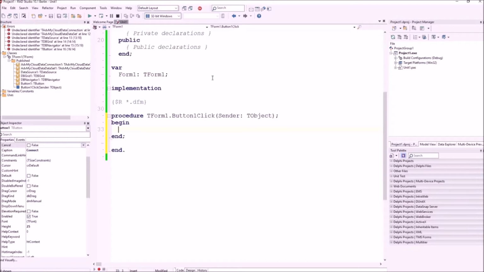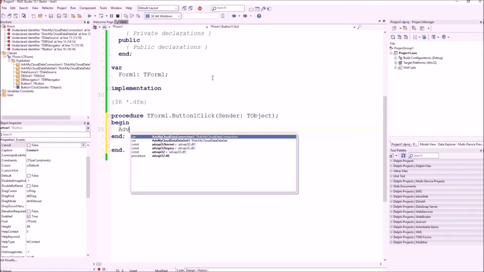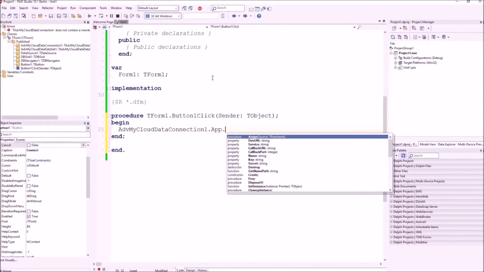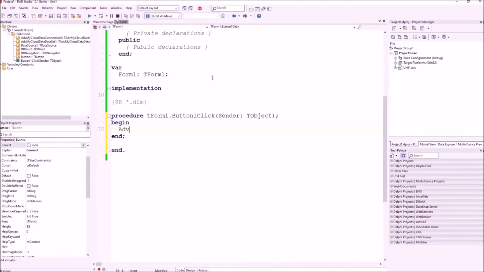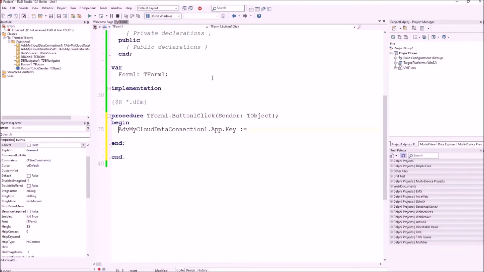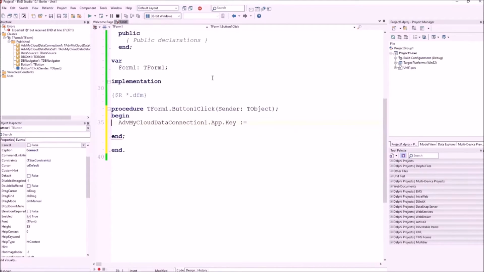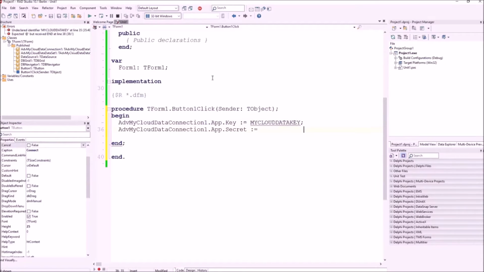We do this by, first of all, setting the unique key and secret code in the app class property of the MyCloudData connection. And I do this like this for key and secret code. And I will, for now, use constants. Two constant values, and these constant values will be defined in an include file like this.